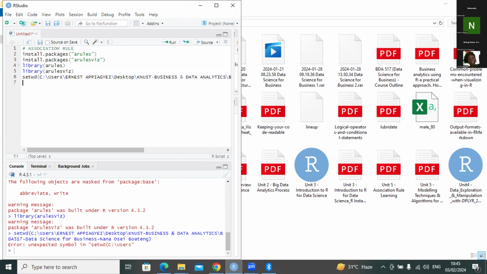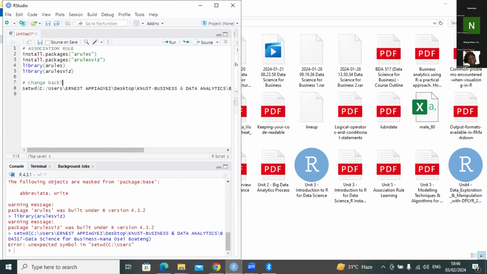Thank you. You can make a comment. Make a comment there after the library. Create a space there, and make a comment that when you do set working directory, change backslash to front slash so that you can always remember. Okay. Thank you, sir. Remember, when you are doing your coding, you can be commenting in between so that when you go back to it, you can always remember what you've done. So change backslash to front slash so that you don't forget.